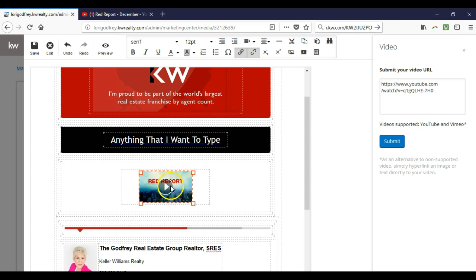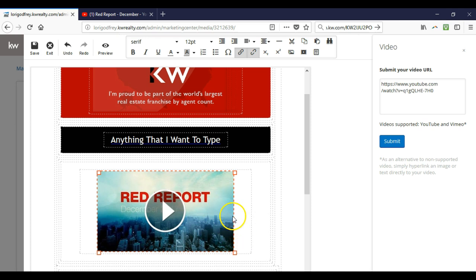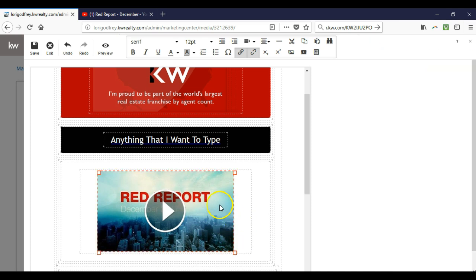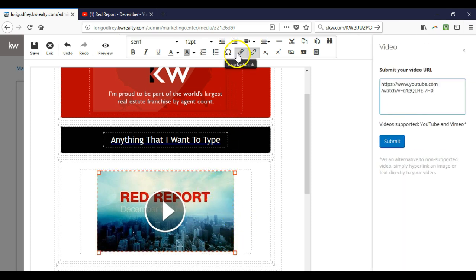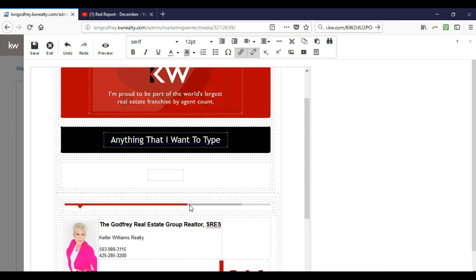Here we go. So here's that red report with the play icon. I can make it bigger or smaller if I want to. I'll probably want to make it bigger. And once again, when I click on that, if you notice, it's hyperlinked up here, so it'll automatically take them over to this YouTube video. Now remember, it won't automatically play inside the email that we're sending out, but it will take them over to YouTube so they can view that immediately. So let me go ahead and delete that too.